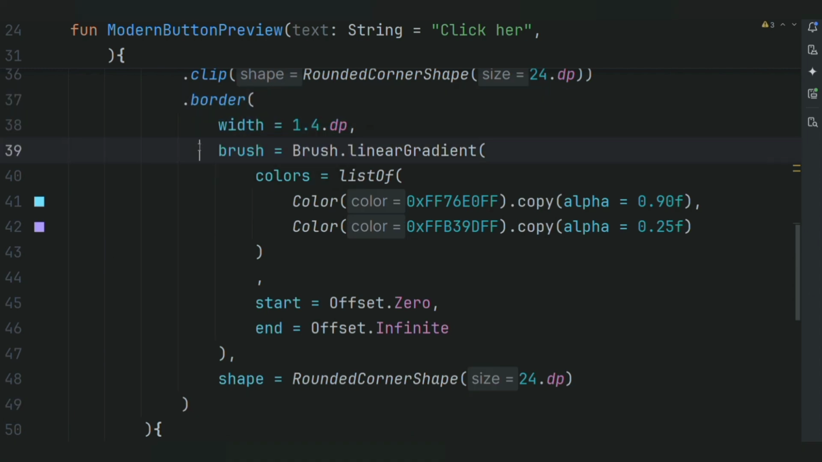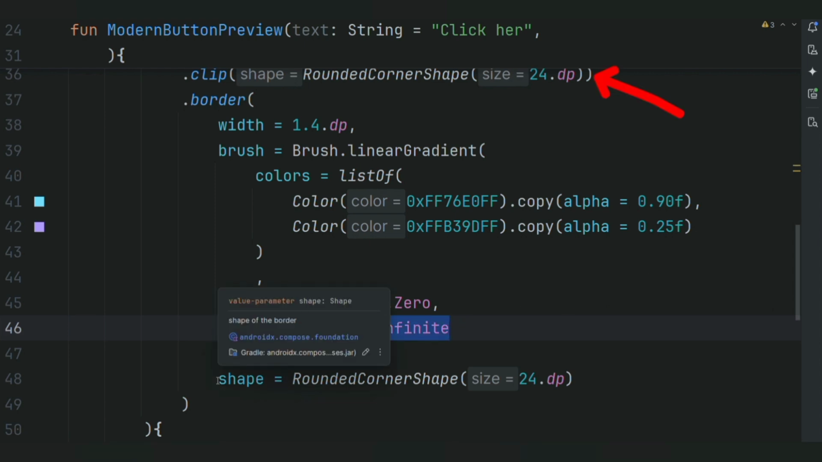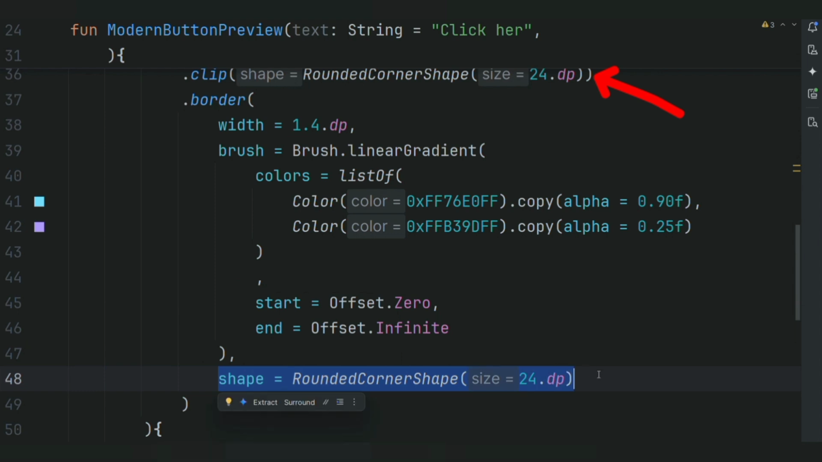To make the border colored, we use a brush, applying a soft gradient that includes a light sky blue shade along with a gentle soft lavender tone. This gradient starts and ends at the edges of the box. Finally, we ensure that the border's corner shape matches the corner shape of the box itself.